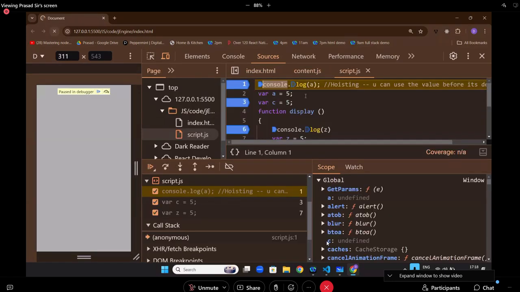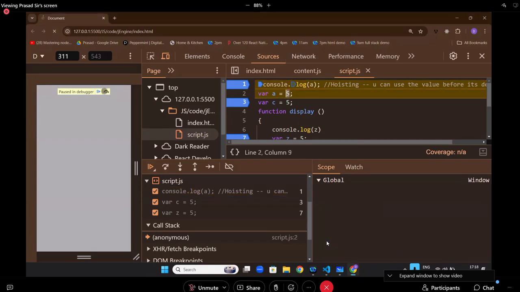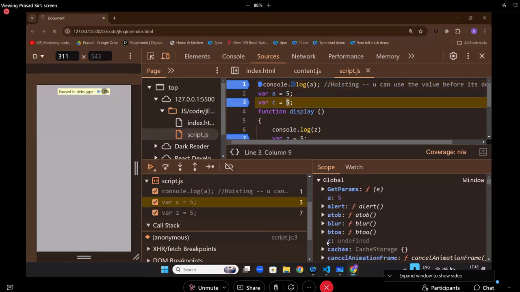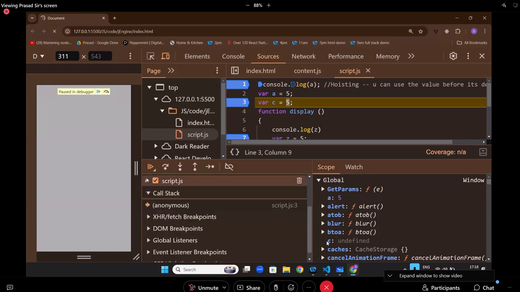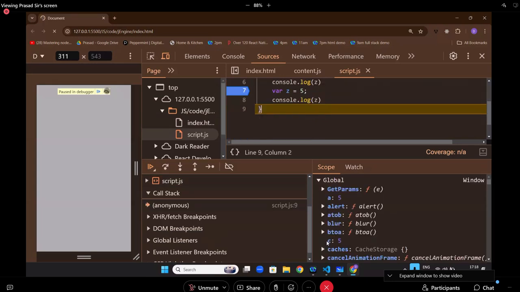Let's rerun the program. It stopped at the first line, A value undefined. Then the second line, A value 5. You can also observe this call stack. See this call stack. Now you can see this. Next, C value 5. C value becomes 5.